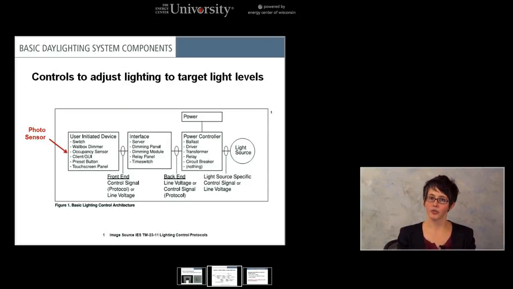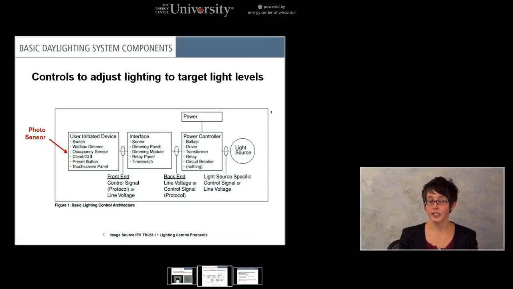You need to have controls as part of your daylight control system to adjust the lighting to target light levels. And the image that you see on the screen is just a very basic image of some type of lighting control architecture. So you can see it starts with a user-initiated device. That's going to be a switch or a dimmer. It could be an occupancy sensor, or it can be a photosensor in the case of a daylight system that's saying we need to turn the lights off or down for some reason.